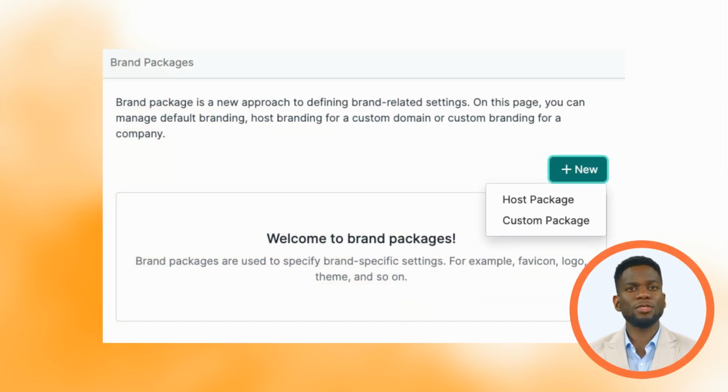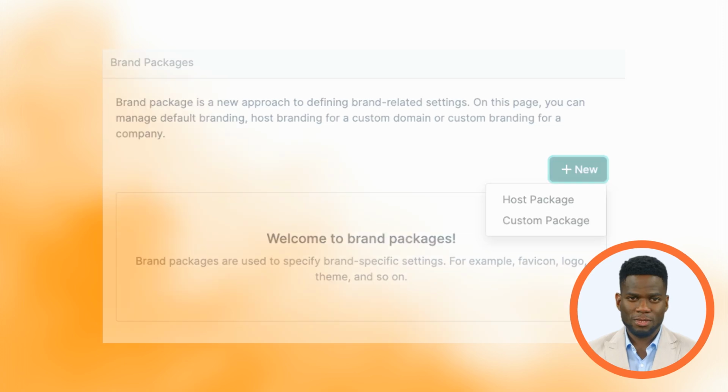Implementing brand packages to personalize the portal. Since February 2022, a fresh approach to implementing tailored branding for your DeskDirector portal has been unveiled: brand packages. This functionality empowers you to apply unique branding for individual companies or your custom domains. To begin creating your brand packages, navigate to the administrative console, System, Brand Packages.